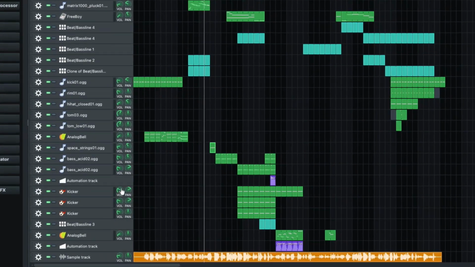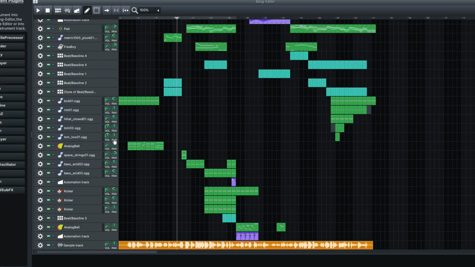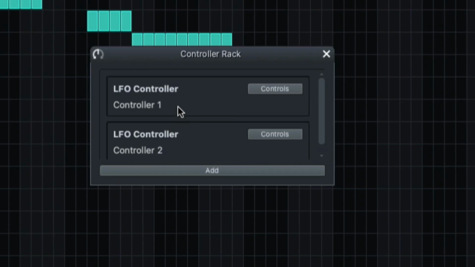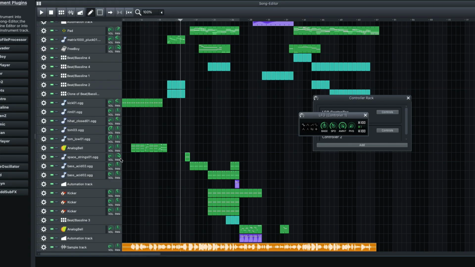Here are the things that I controlled with the controller rack. You can see it's moving by itself, and I'm gonna show you. So I told you it's mainly the pan that I've been working on. You can also play with the volume and control it with that. So here's how the controller rack looks like. Here's my controller 1. When I click on control, you can see the settings of it, and the wave here is the one that I used, so that the panning effect is quite round, if I can say so. You see here the panning effect is slower than on those ones.